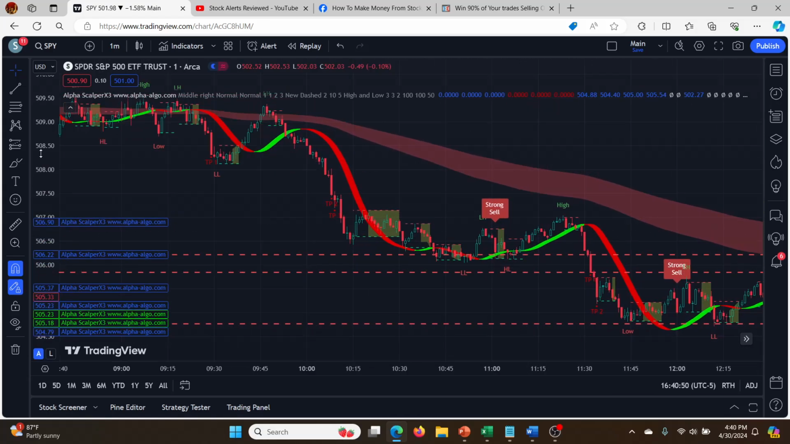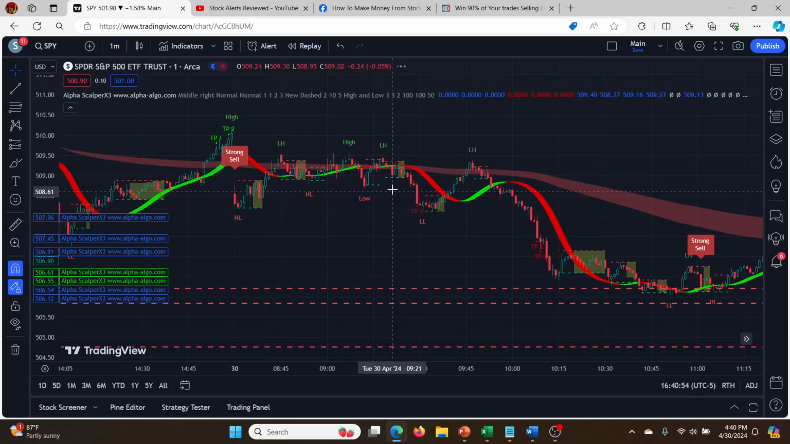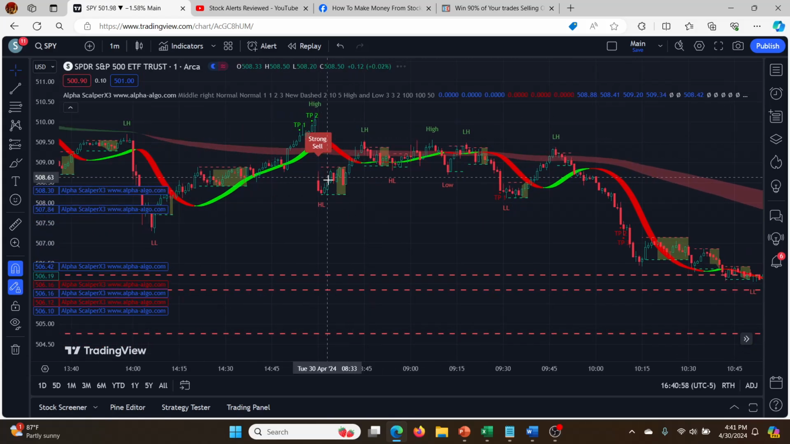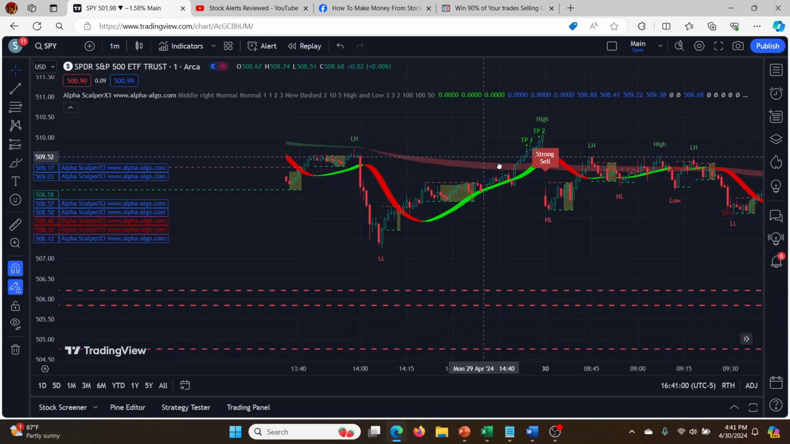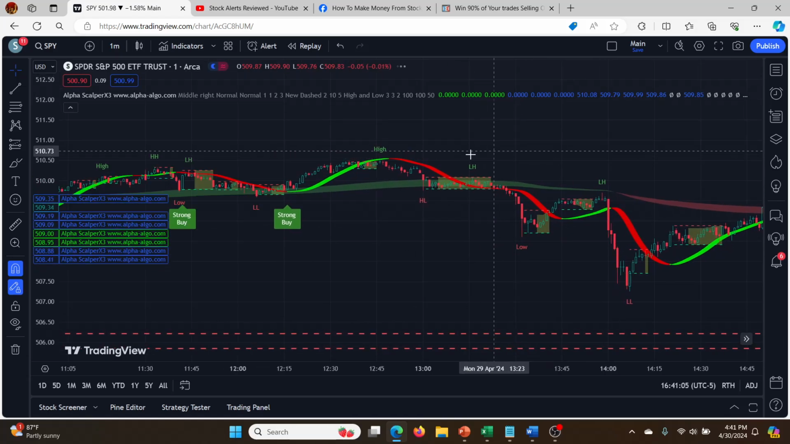Overall, the indicator's pretty good. I wouldn't say this is my favorite part of the Alpha Algo system though. You can see there's a little bit more fake signals. Even with all the filtering I'm doing, it's still difficult to get really good signals. But even on the 1 minute, you are getting some good stuff here.